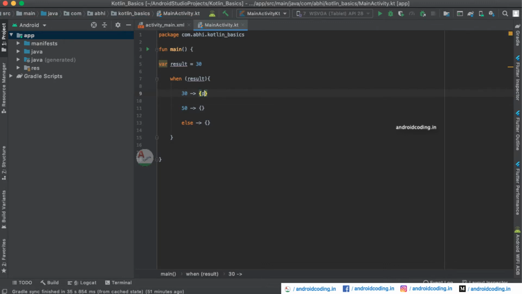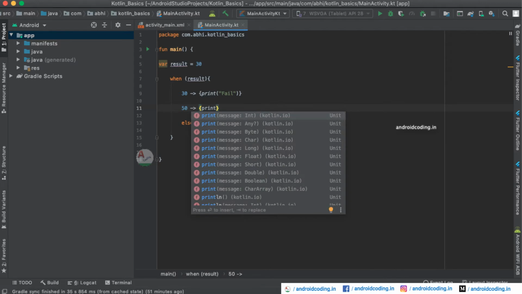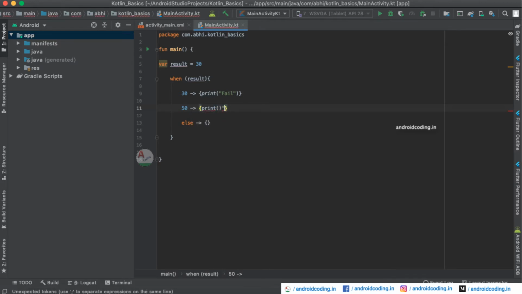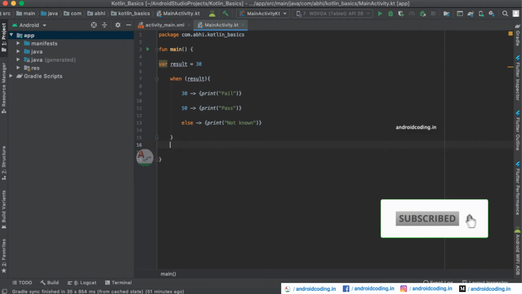Now let us print some statements here. Let us consider 35 to be the pass mark, so if it is 30 we need to print a statement called fail, and if it is 50 then surely they have passed, so print the statement pass there. In the else condition, print not known. Okay, so this is the basic way of declaring a when.